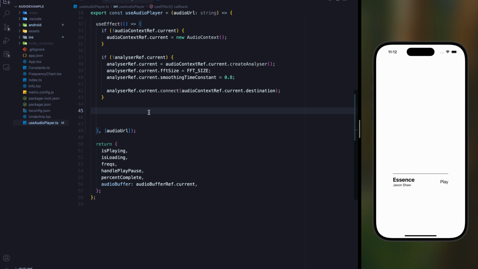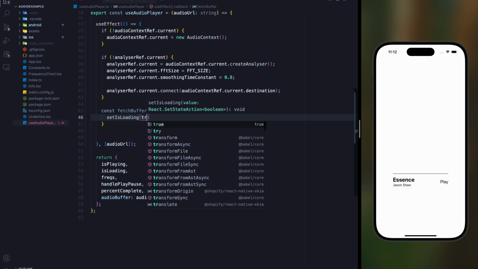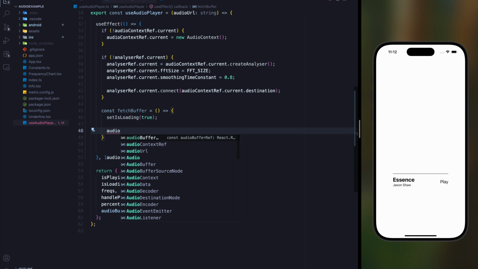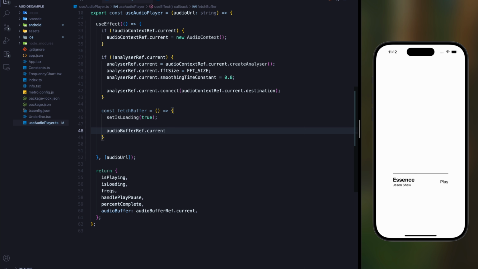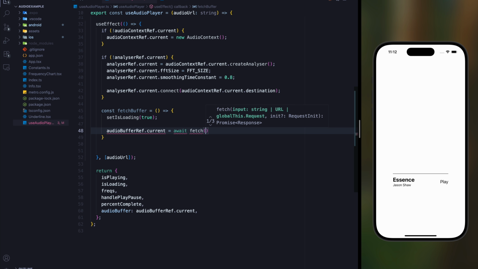The next thing I'm going to need to do is actually fetch the buffer. And the way this works is that I'm going to set isLoading to true because I'm now fetching my music from the internet and loading it into memory. I'm now going to need my audio buffer ref. And I'm going to give this the music, like I said.